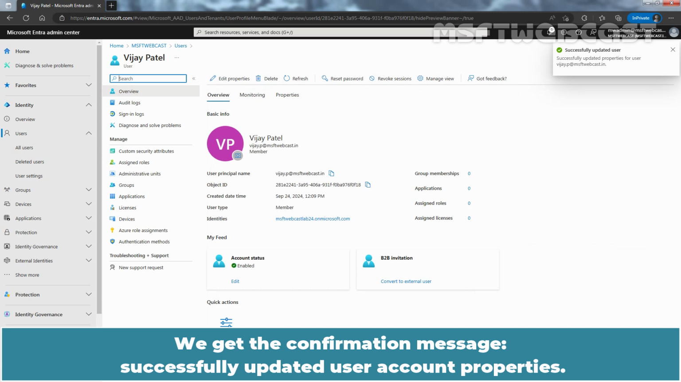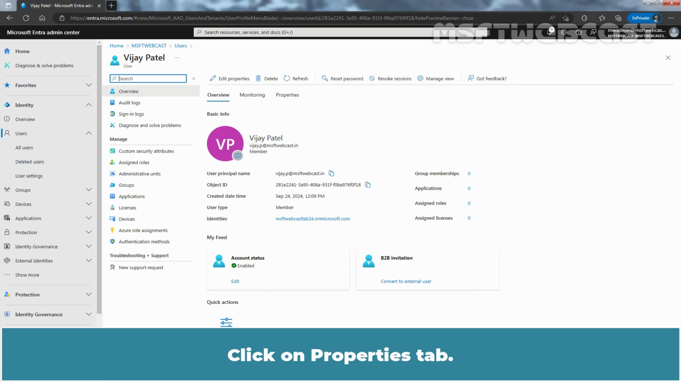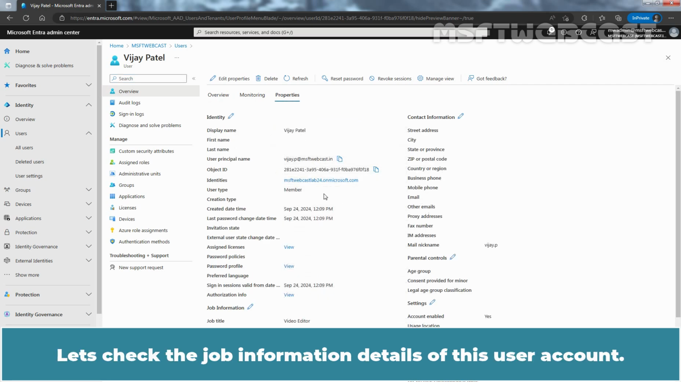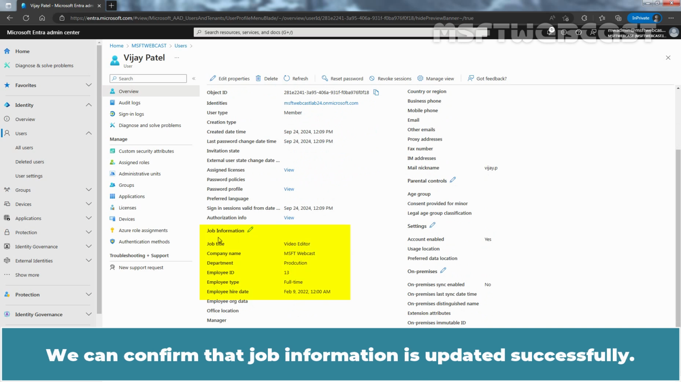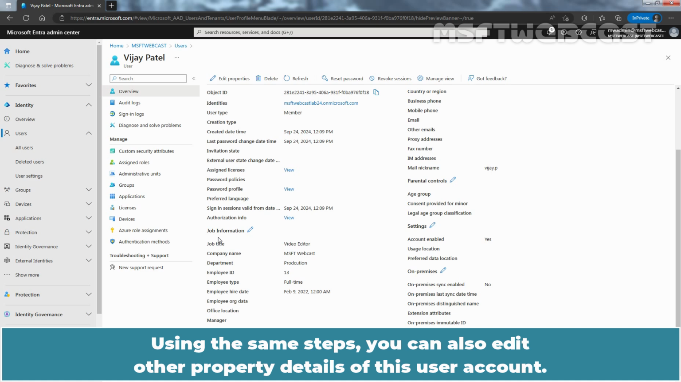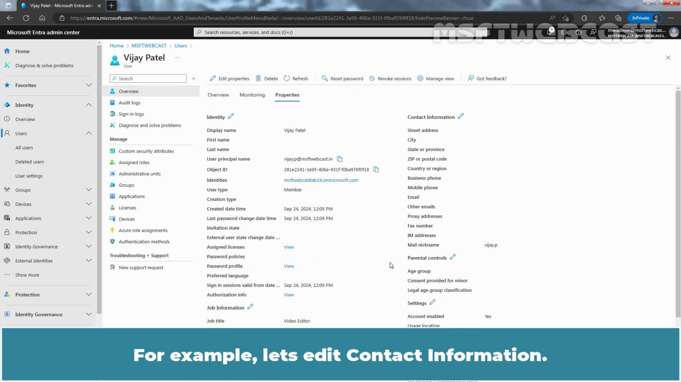We get the confirmation message, Successfully updated user account properties. Click on the Properties tab. Let's check the job information details of this user account. We can confirm that job information is updated successfully. Using the same steps, you can also edit other property details of this user account. For example, let's edit contact information.